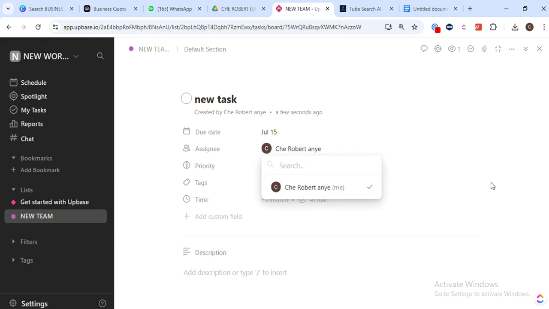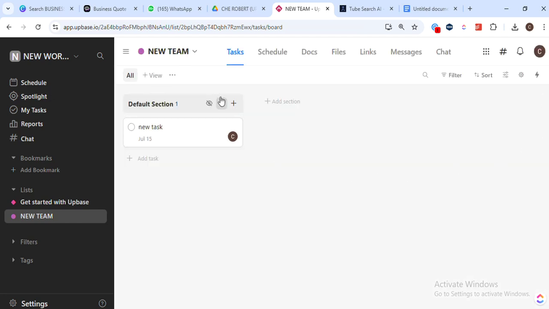Navigate to the dashboard. Here's what's happening behind the scenes. The dashboard gives a visual representation of your project's progress, which helps you identify bottlenecks and adjust accordingly.